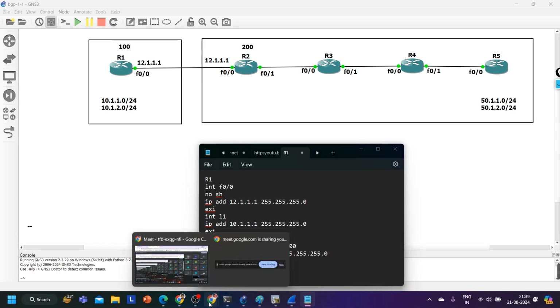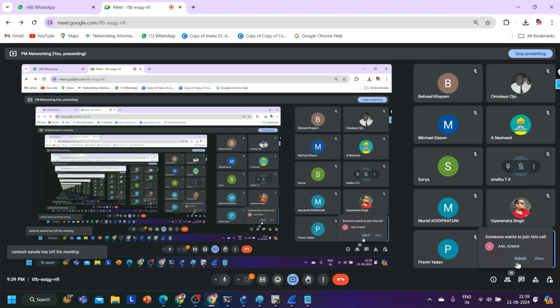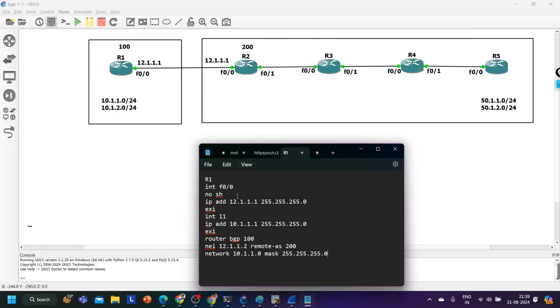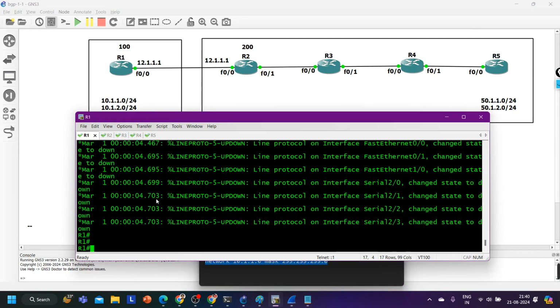Anyone have any confusion in this? And please verify the configuration. BGP router ID. Copy, and I am going to paste it on router 1.